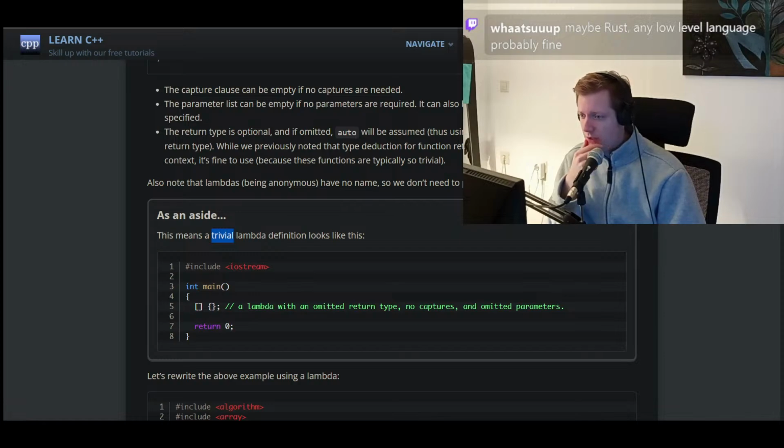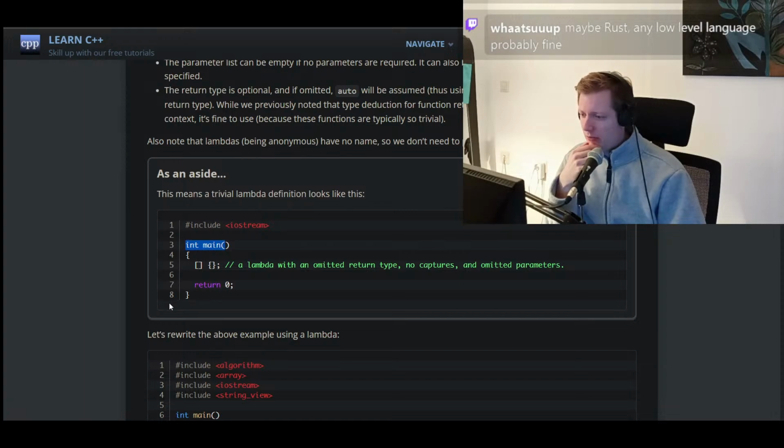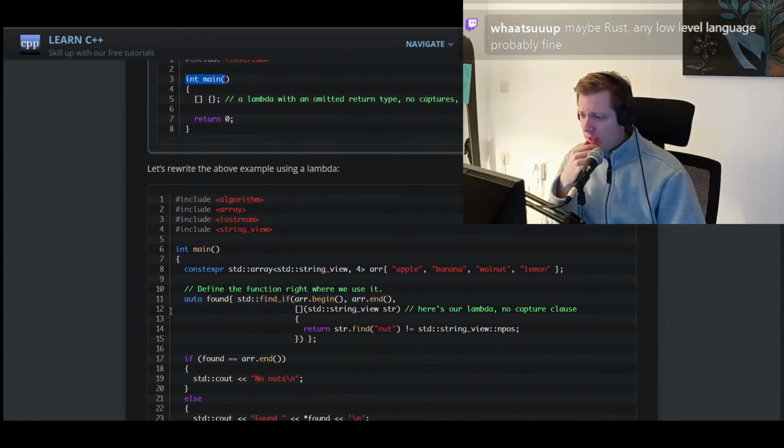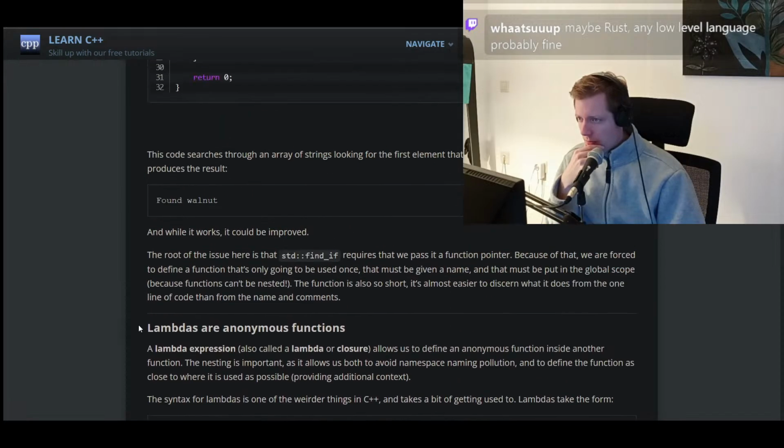Lambda definition looks like this. So we have a main, a lambda with an omitted return type, no capture, and omitted parameters. So it does not need a name, right? But what do I need the lambda for? Let's rewrite the above example using a lambda, okay? No capture clause. Let me compare that.